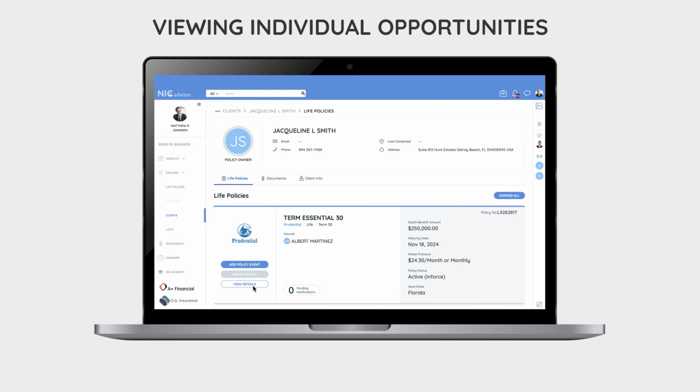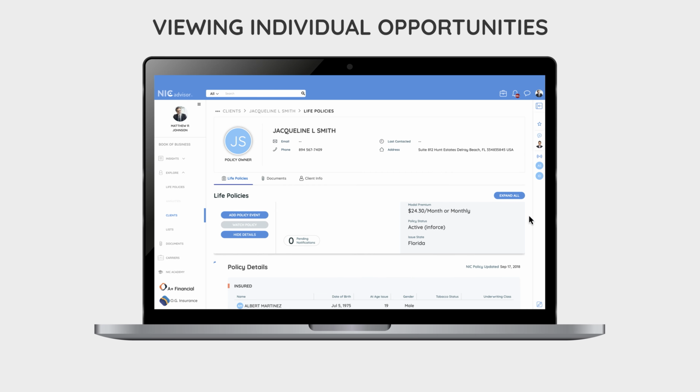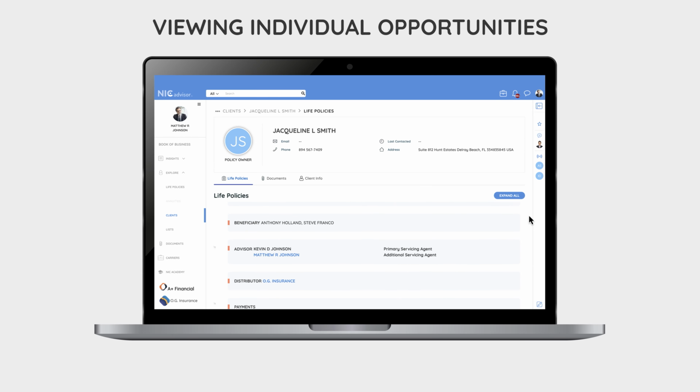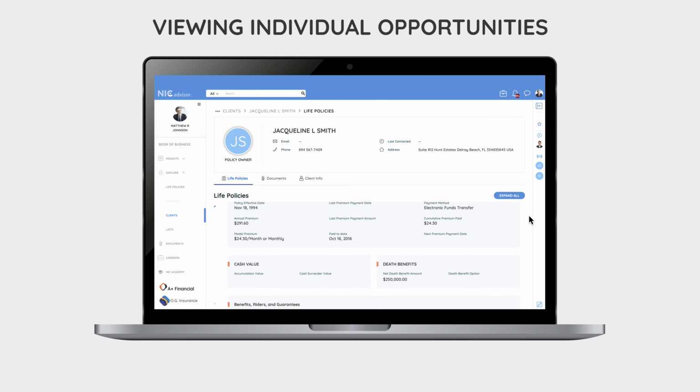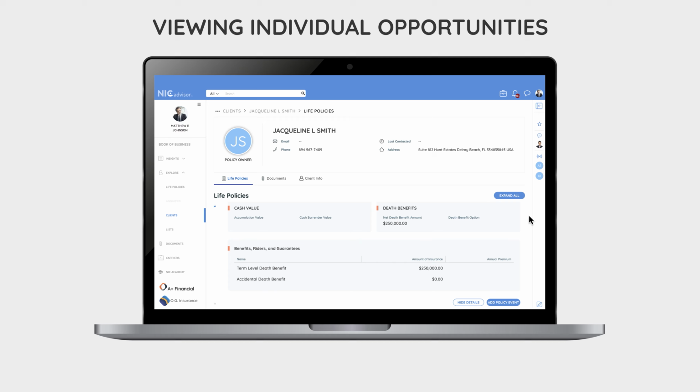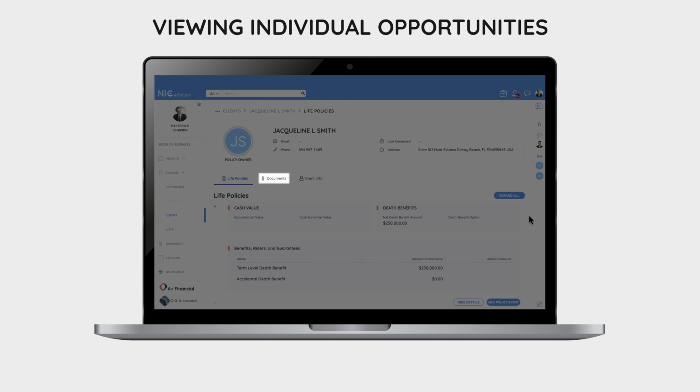If the agent clicks the View Details button and scrolls down on the web page, they'll be able to access supplementary data about the policy owner, in addition to policy events, changes, and premiums being tracked. Finally, agents can also easily access relevant documents associated with the policy owner, as well as any client notes on their profile. The agent can utilize this information to further assess the leads.